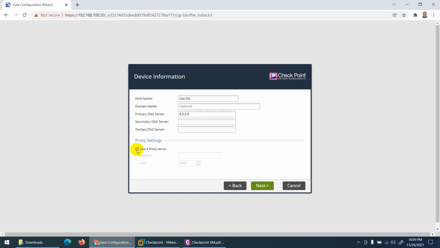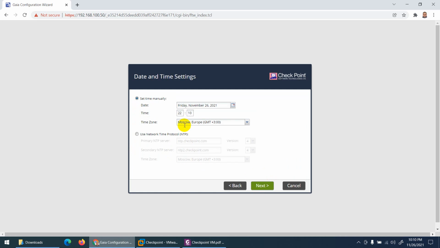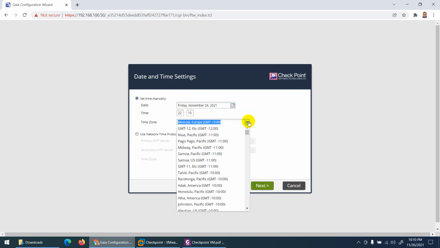If we are using any proxy, you can put the proxy detail, if your internet connectivity is through a proxy. But we don't have one, so let's click next. This is the date and time setting. Okay, you can change the date and time.